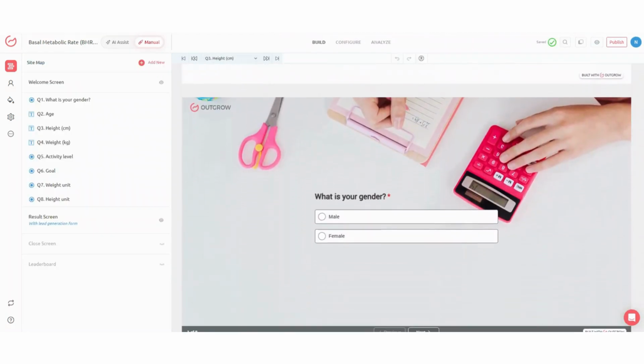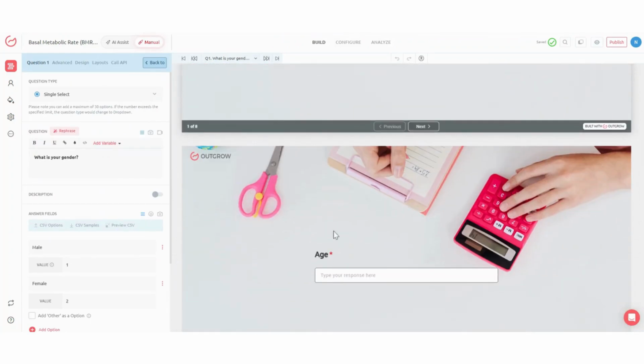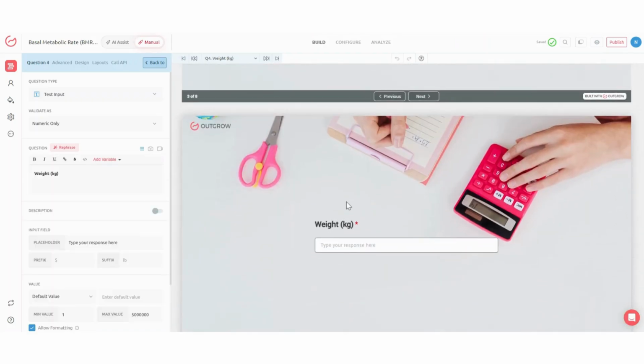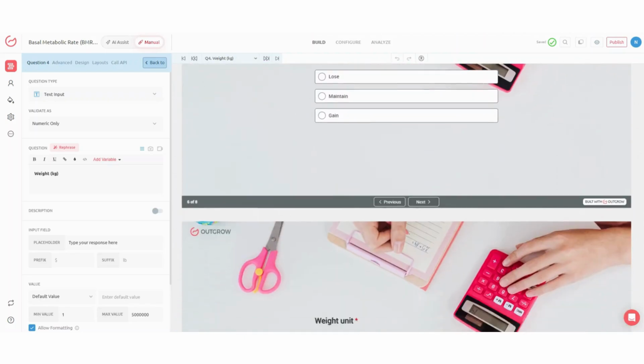Now let's add the calculator questions similar to Aviva. What is your gender? What is your age? What is your height? What is your weight? These inputs will help the calculator generate personalized results for each user.